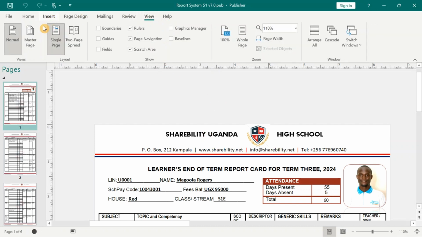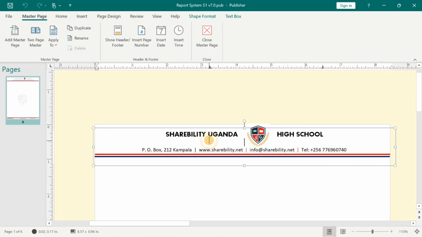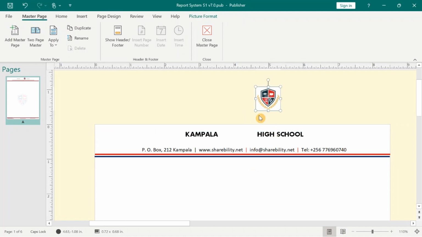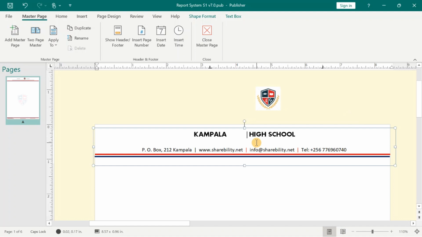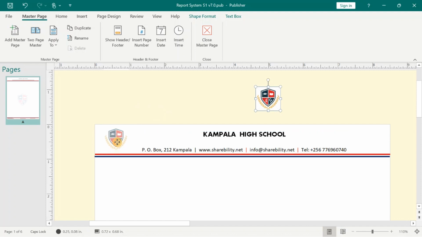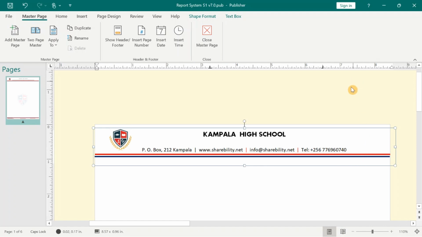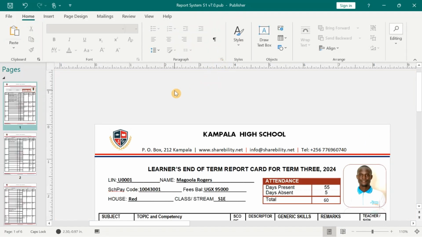You go to the view, you go to the master page. And when you are there, you can change. So I'm going to call this one, for example, Kampala. So I can say Kampala, and change. Okay. So if I'm doing it for Kampala High School, I can decide to put my logo on this side. I don't want to put it in the middle. I can use my publisher design skills and design something here. I put in the contact and everything. So you can design the way you want.